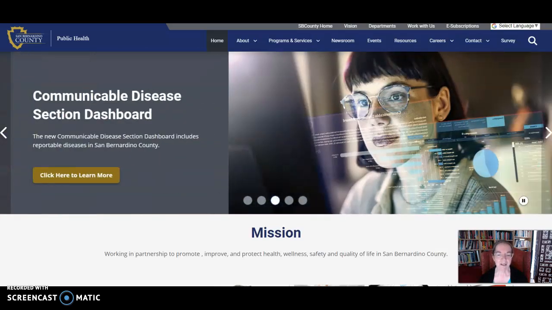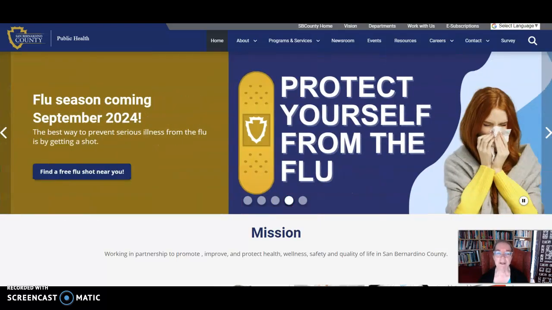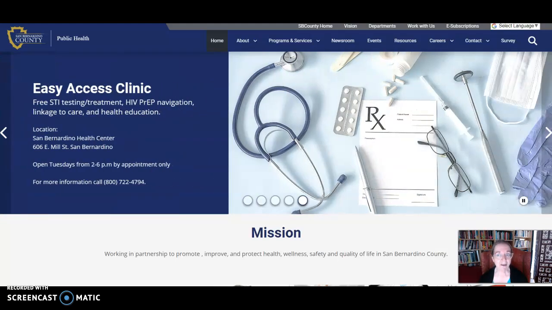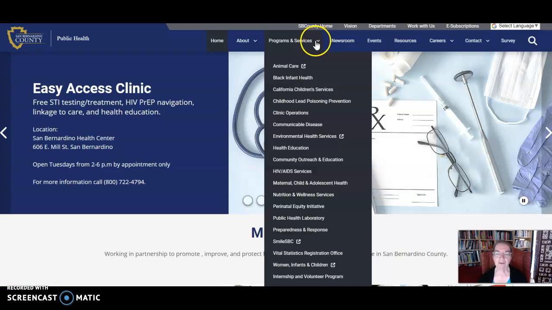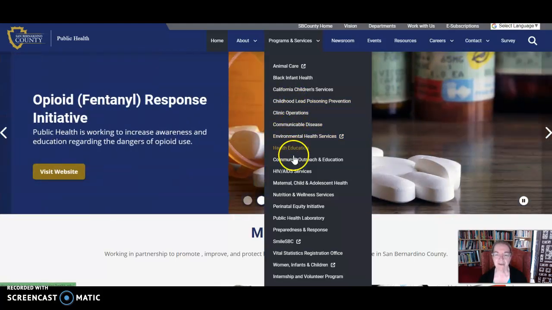Frontier is a designated area description of less than 7 people per square mile. So San Bernardino County has a large area geographically of frontier. But again, you can take a look at their newsroom, their events, or their programs and services. And you can see right here the areas of most interest to the people of San Bernardino County.